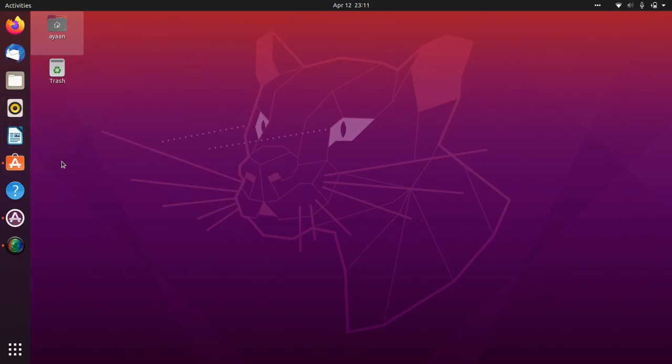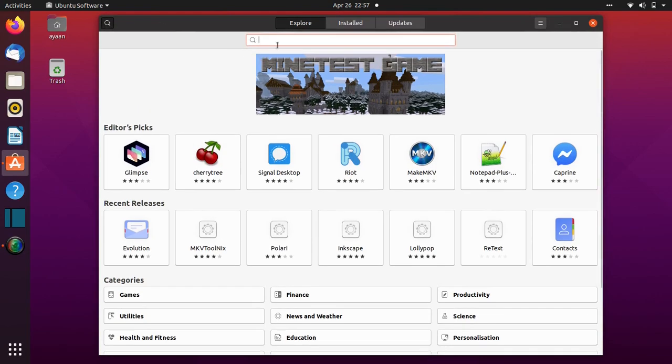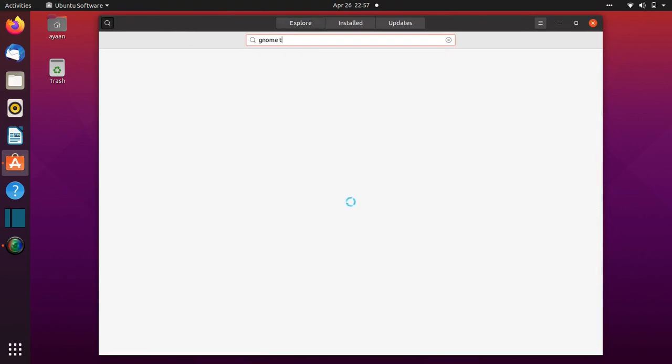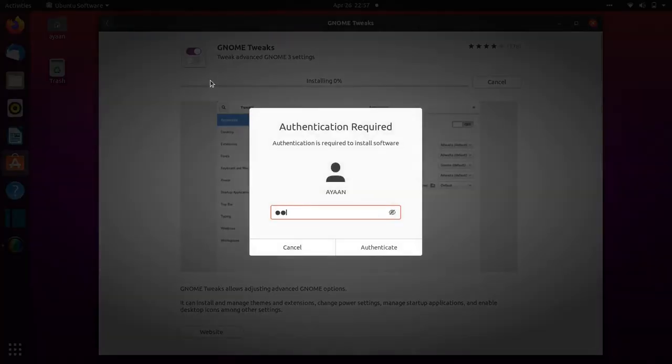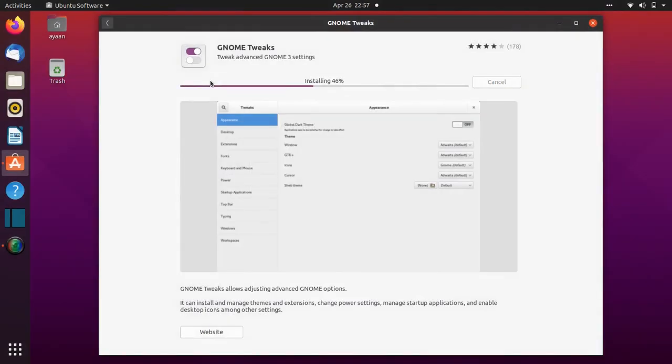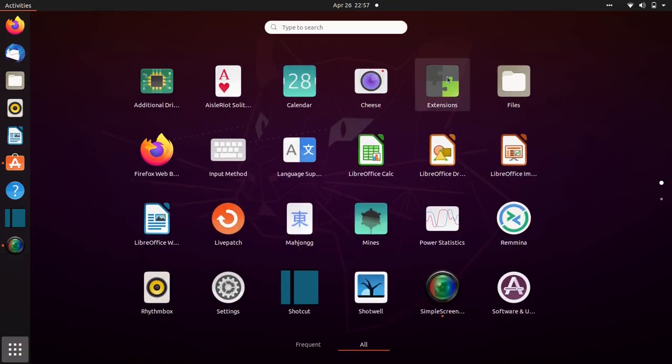Now some basic tweaks and additional packages. Let's go and install them. Open up Software Center and search for the GNOME tweaks. Just install it, type in the password. There will be some additional packages, extensions and tweak tools. Just open it.